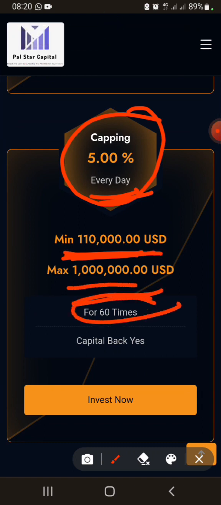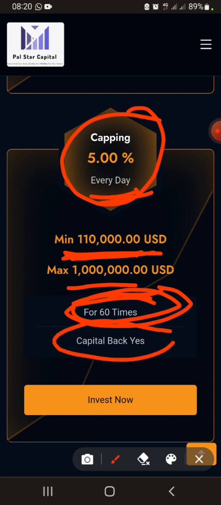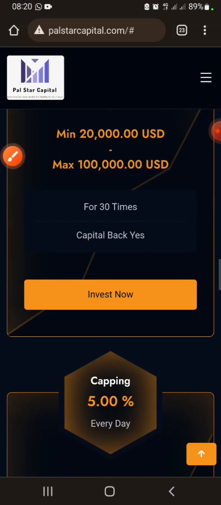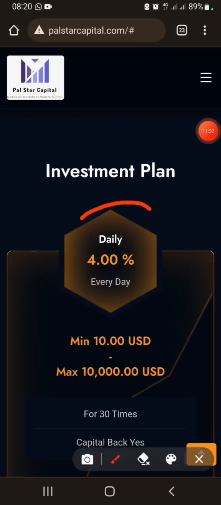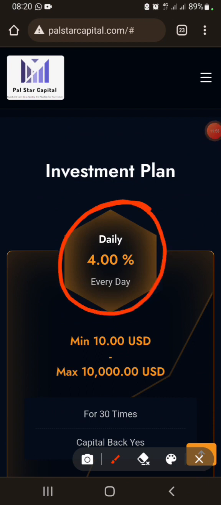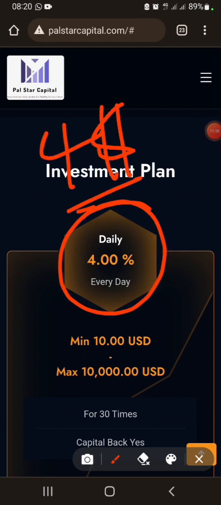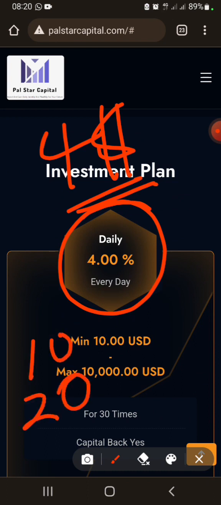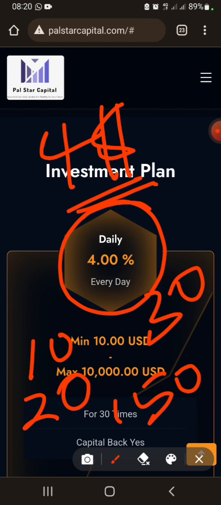So and this one will pay you for 60 days, capital back. Yes, so I guess you may not invest in all these plans, but just take it simple and go for your daily 4%, because at least the minimum investment is affordable, just $10. You can invest 10, you can invest 20, you can invest 30, you can invest 50, depending on how much you want to put in and how much returns you want to get.